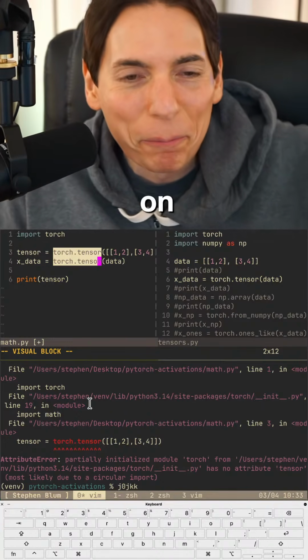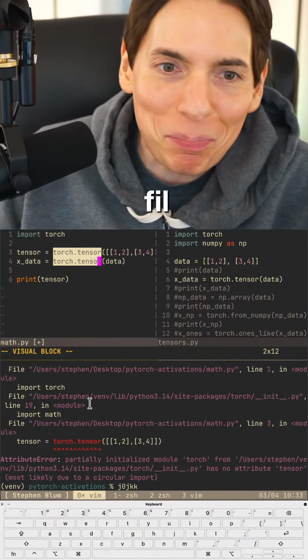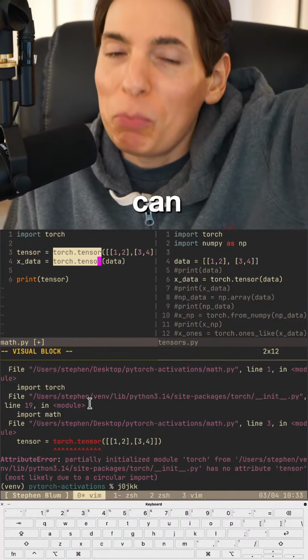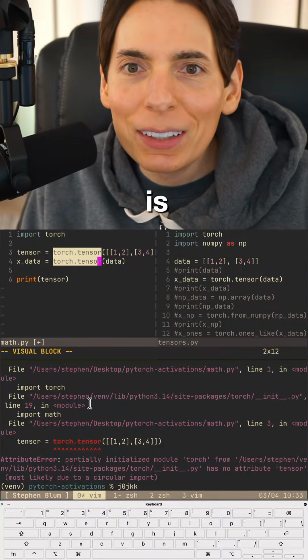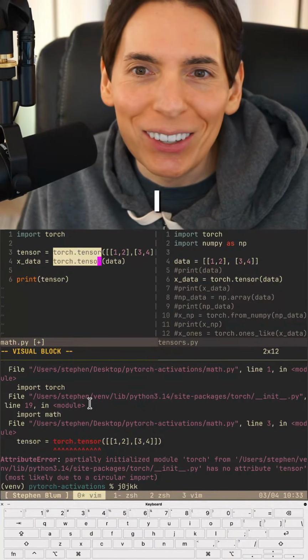What's going on there? Hey, don't worry. You can recover that. You can recover it. Tensor. Is it? Wait, Tensor. I feel like I'm doing it the right way.